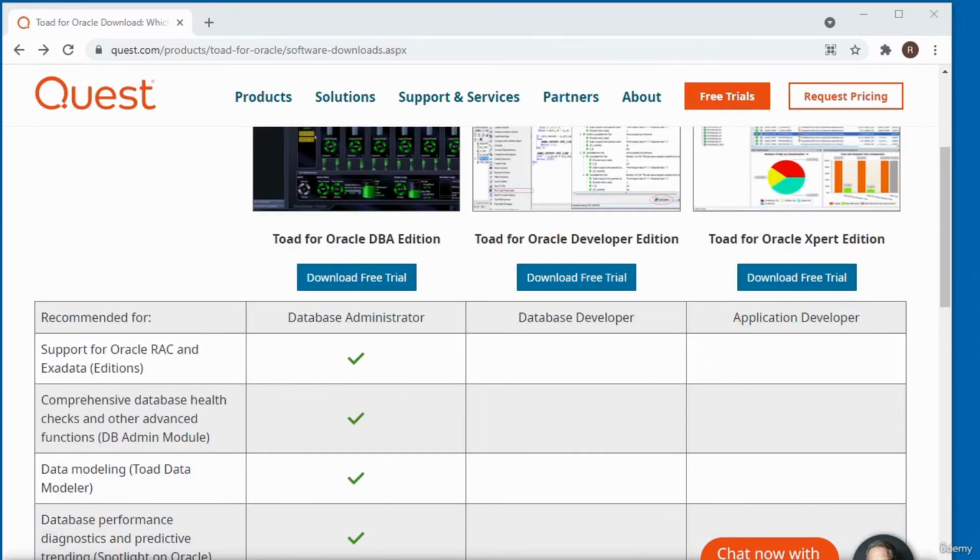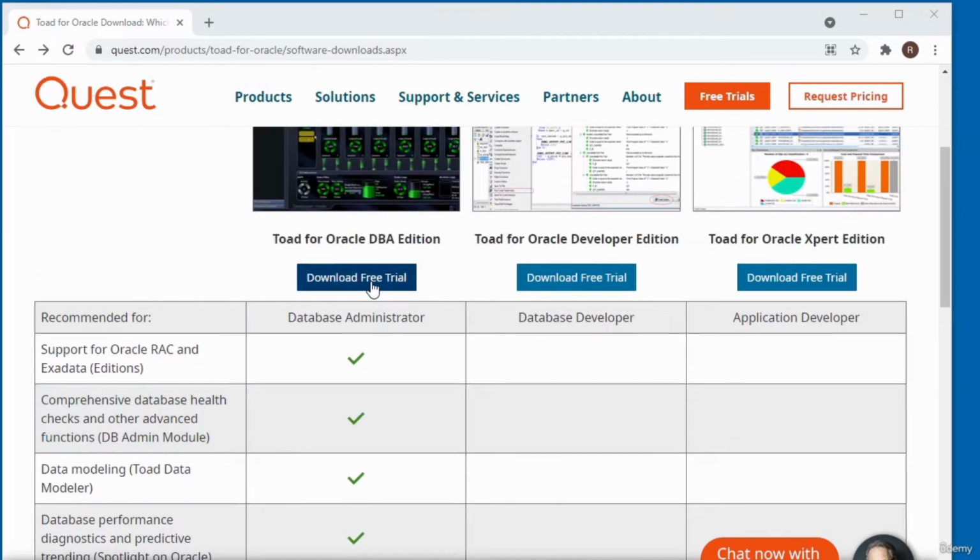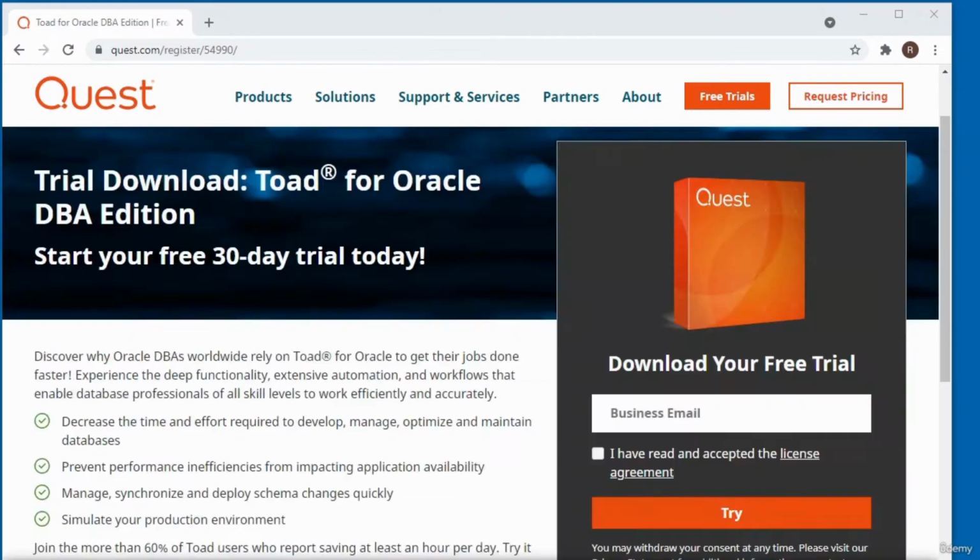There are different editions of Toad. We've got Toad for Oracle DBA Edition, we've got Toad for Oracle Developer Edition, and we've got Toad for Oracle Expert Edition. I'm going to be downloading a free trial for the Toad for Oracle DBA Edition. I'm going to click on this download button to begin the download.